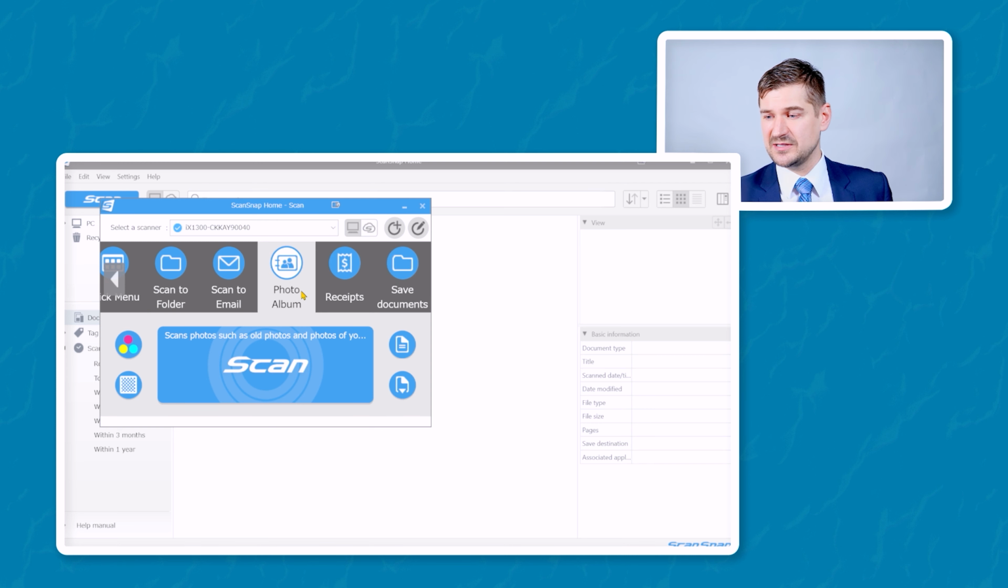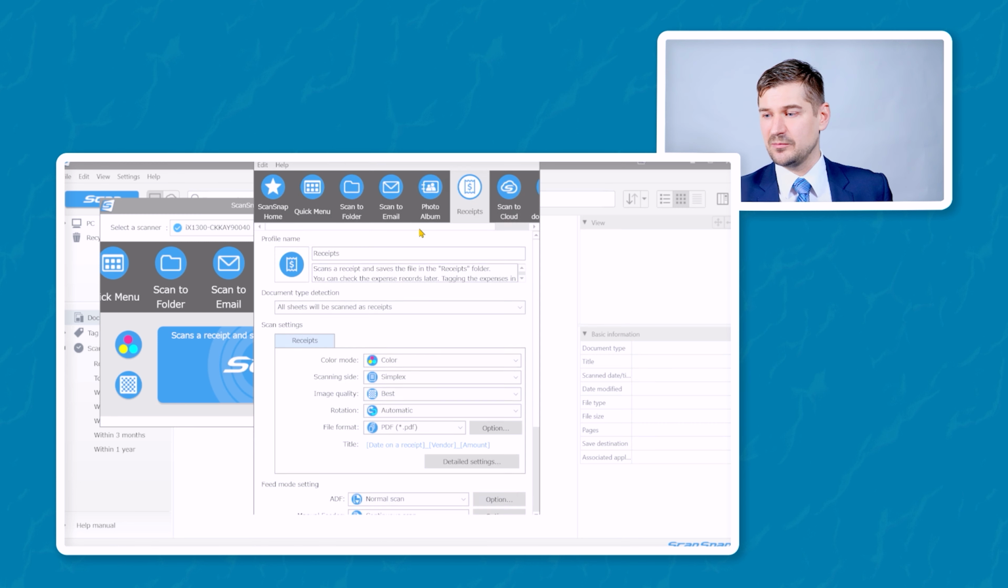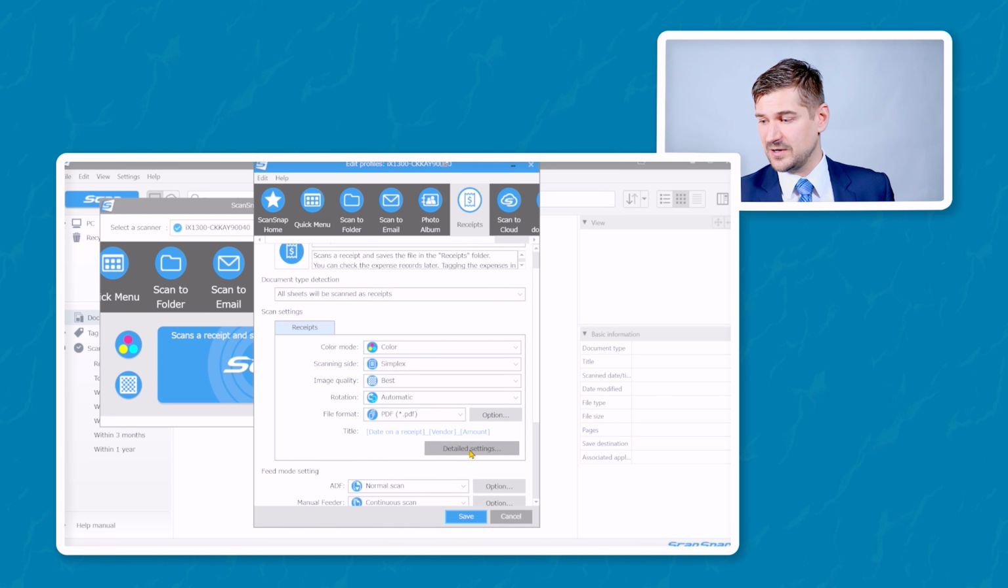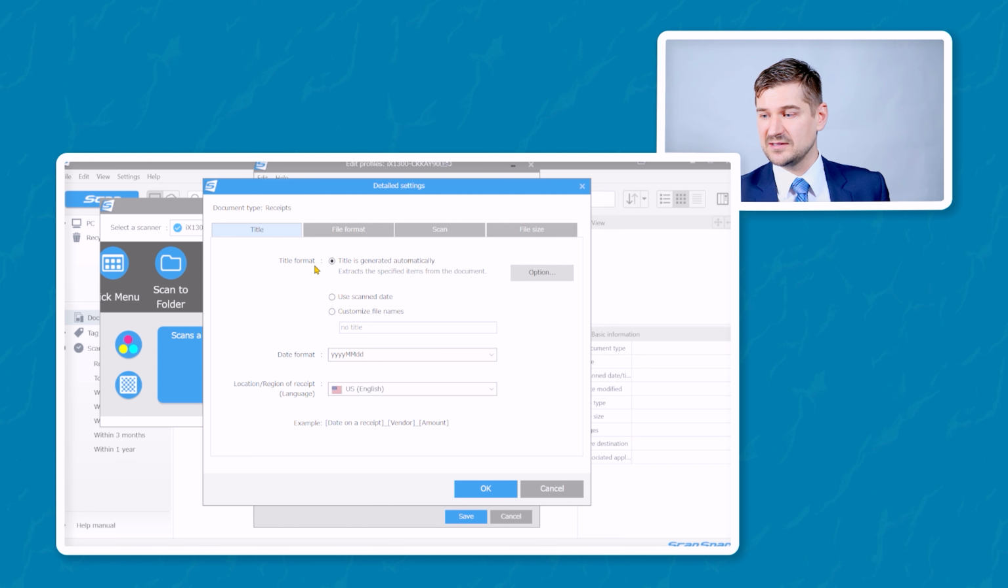So because we're interested in receipts, not photo albums, scan to email, scan to folder, I'm going to click on receipts so that it's gray, and then I'm going to click here where it says edit profiles. So under edit profiles, we can change all of the different settings for the specific scan profile, in this case receipts. I'm going to come down here where it says detailed settings and click there, and then I'm going to click on title. So the title format, the default is that the title will be generated automatically. So what that means is that the software working with the scanner is going to pull information out of the receipt and try to make a logical name for it.